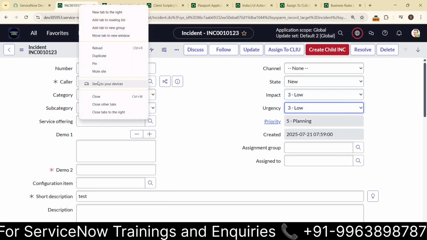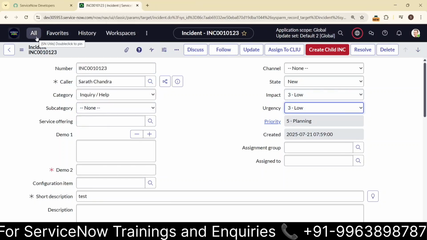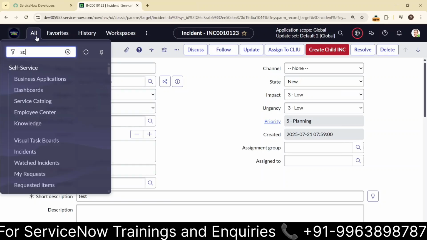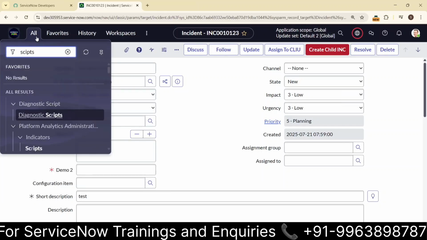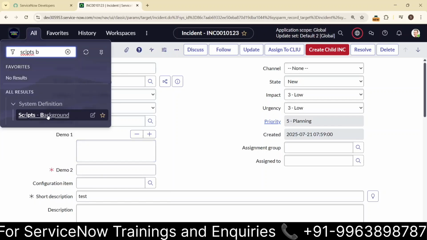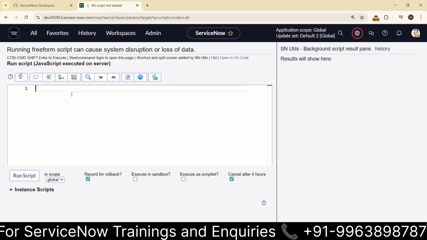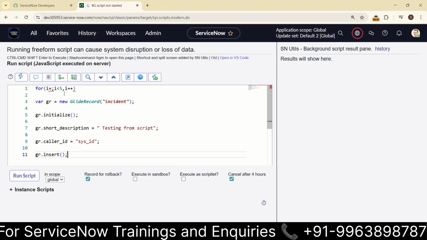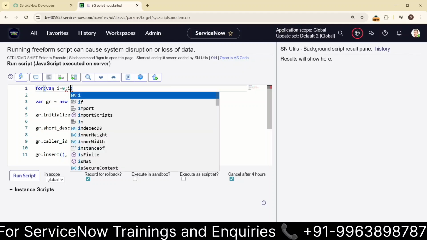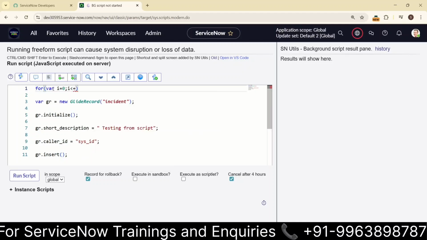To create multiple records using ServiceNow scripting, go to filter navigator, type scripts background, and just mention the for loop. How many records do you want to create? Here I mentioned var i equal to 0, i less than 6, i plus plus. Then it will create that many records.